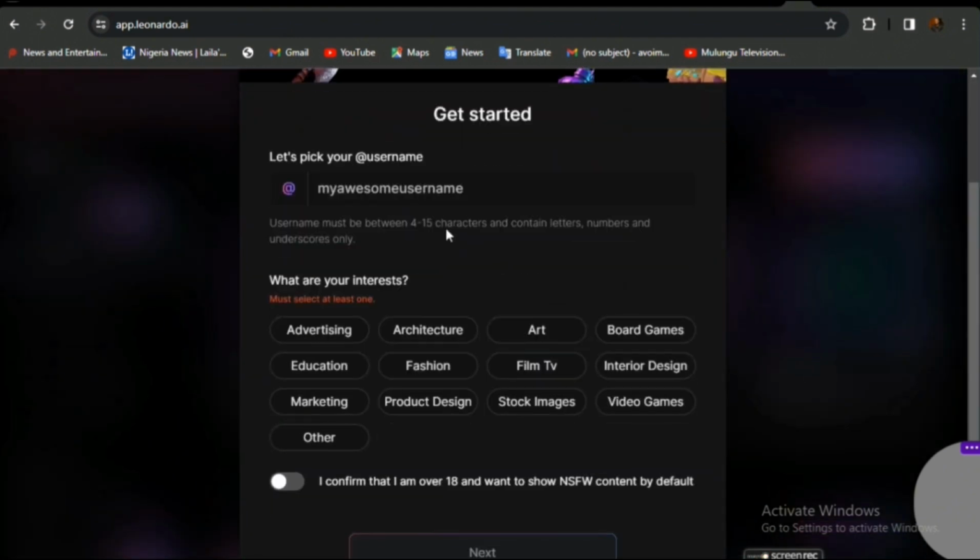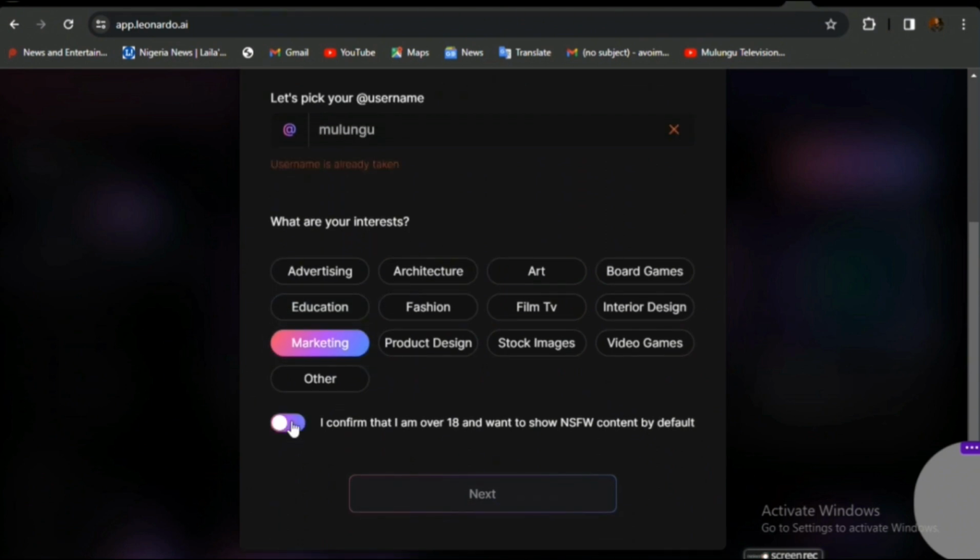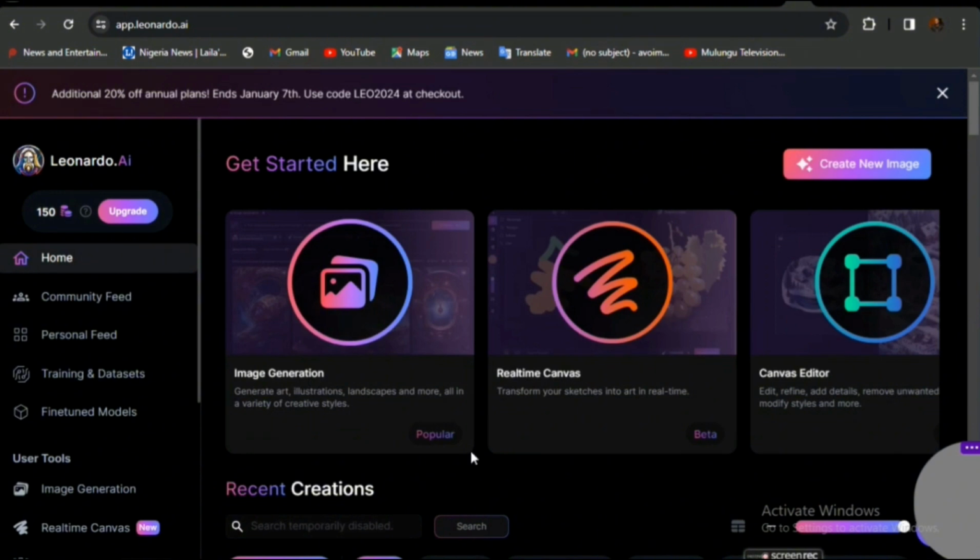So it will bring you here where you have to put your username. Okay, just like onboarding you, putting your username. After putting your username, I put in Mulungu, and then you click advertising, anything you want to use it for. Okay, I just put marketing. Now see, I go back to Mulungu because it shows it has been taken. I have an account called Mulungu, so I just changed the name. It's now checking if it's available, and then you will see if it's available. Now you see it's green, it's available. You can use that name, and then you just click next.